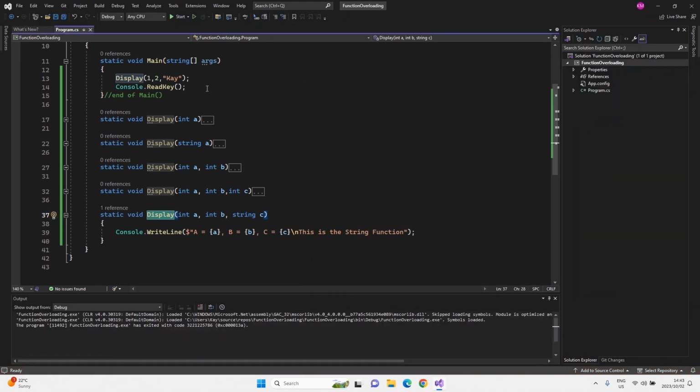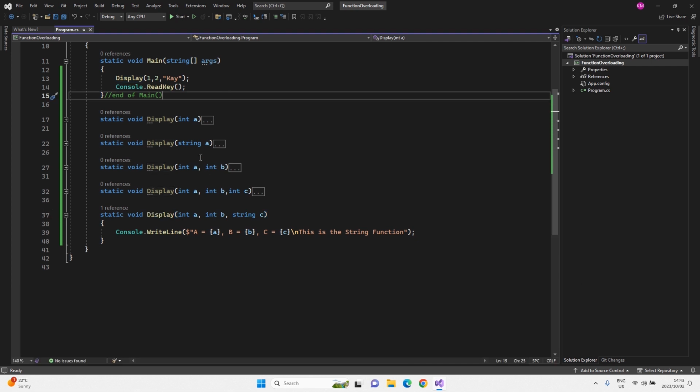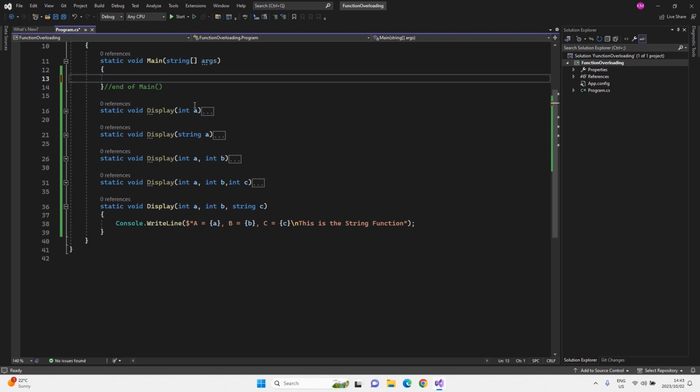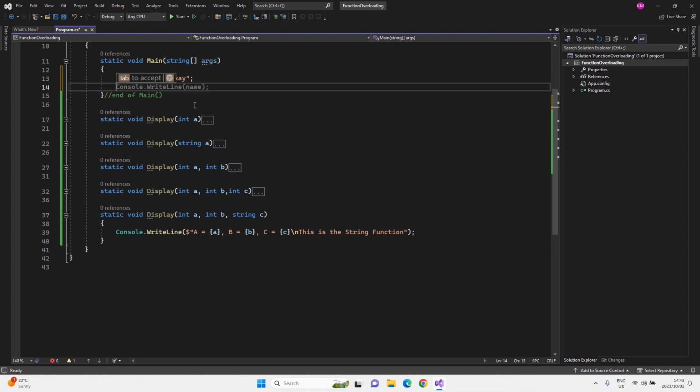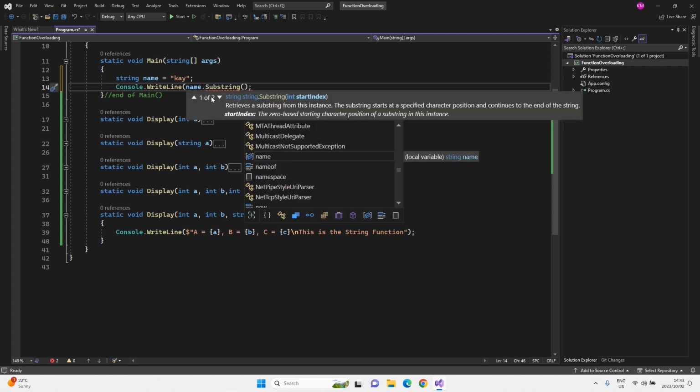One of the examples that we use daily when it comes to overloading is the substring. So let me give you an example of something like this. Let's say you had a variable, the string name is equal to k. And imagine if you wanted the first character of your name. So what you would do is say console write, and then our name dot, and we use the substring function. If you click on the substring function, it will give you these two options here.